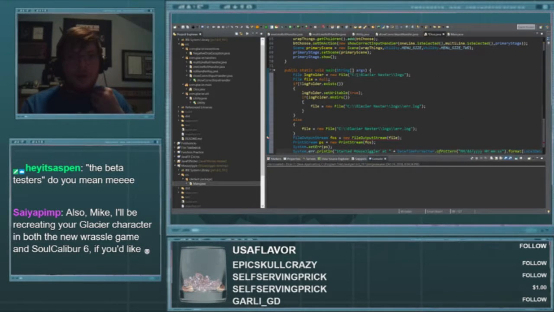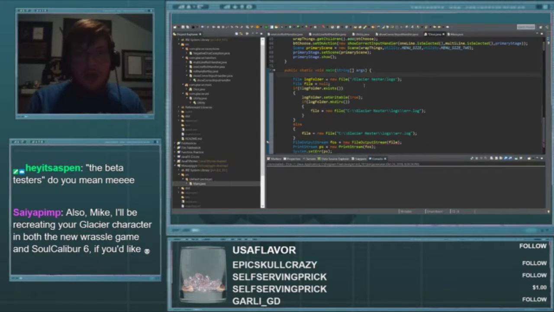So first of all, instead of saying C and the backslashes, we need to use forward slashes because those are, what's the word I'm looking for? System independent. And then we're going to make a string baseDrive equals File.listRoots.